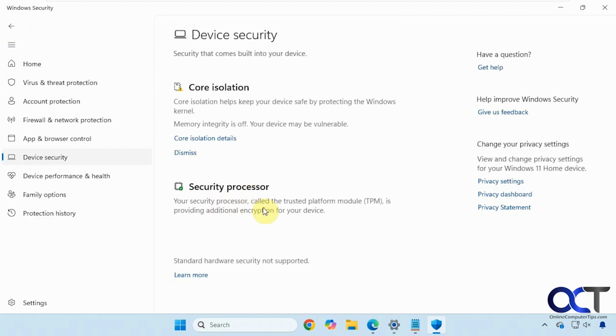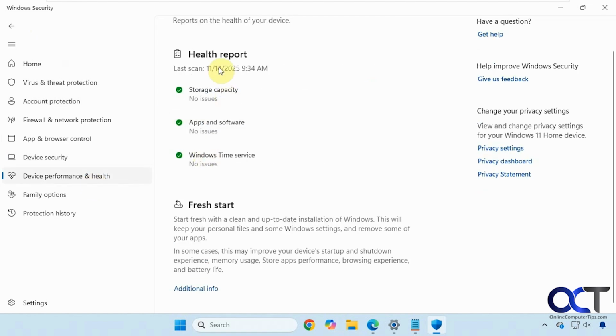You can see our TPM is active and working. All right, then we have device performance and health. So this is just a basic health report. So no issues with storage, apps, or Windows time. You could actually do the fresh start here if you want to reinstall Windows.